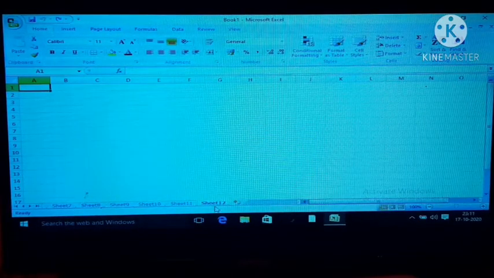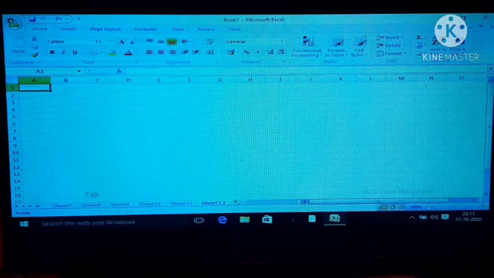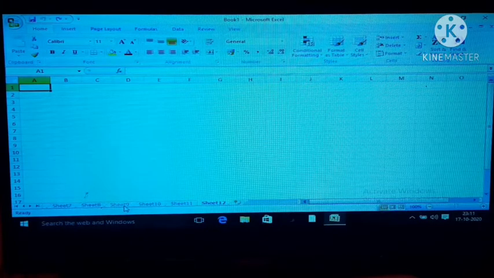Then just right click here and delete the sheet like this. Now sheet number 13 is removed. Likewise, if you want to remove sheet number 9, you just bring the pointer to sheet number 9, right click here and click delete here.